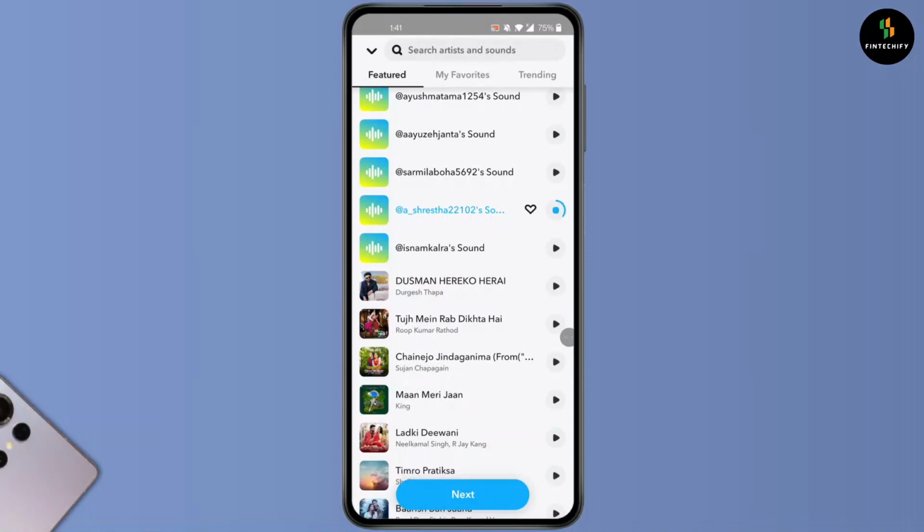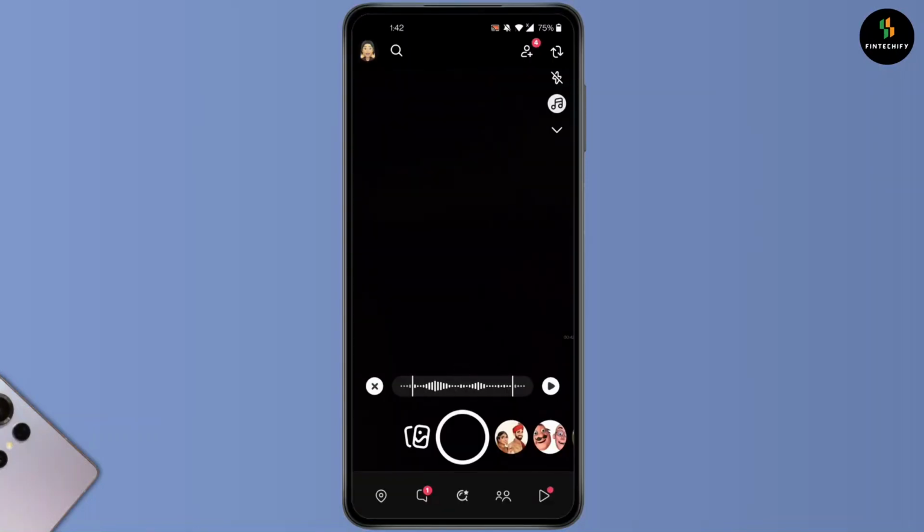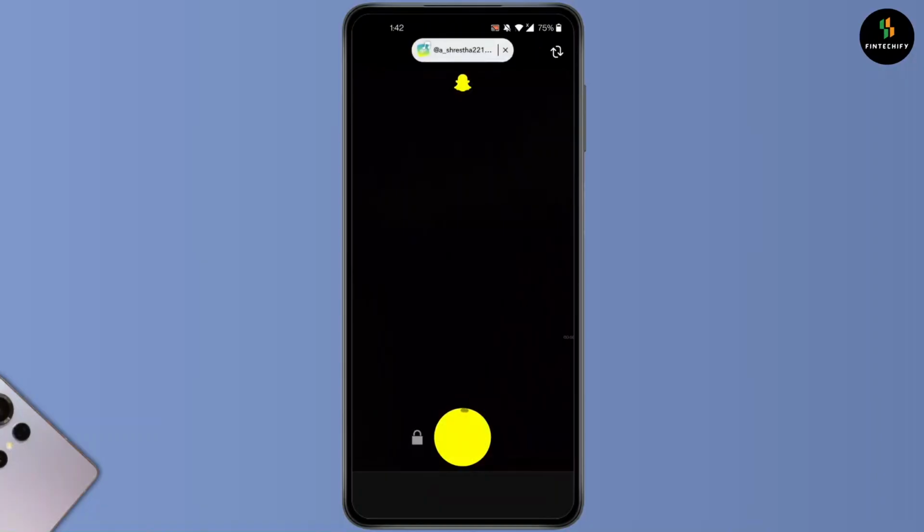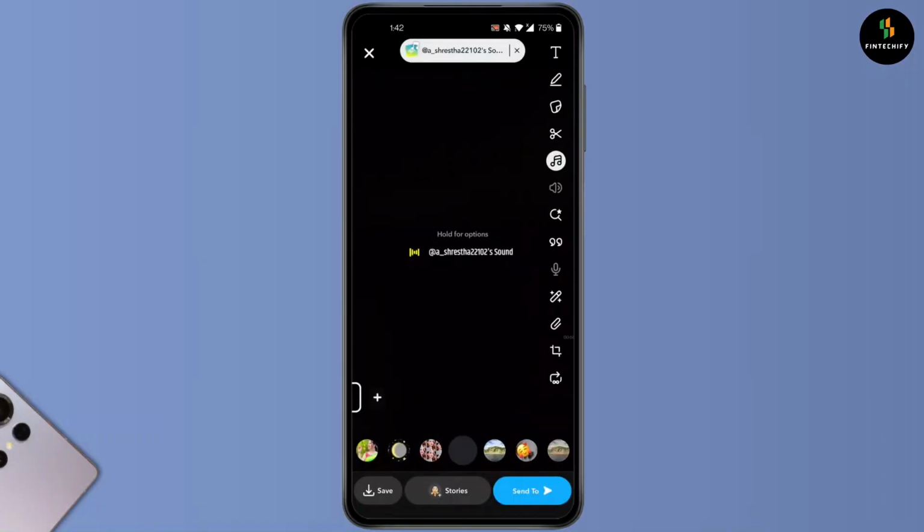After you have selected, press on Next. Then in here you can select which part you want. Then press on the circle at the bottom and record your music or your snap.